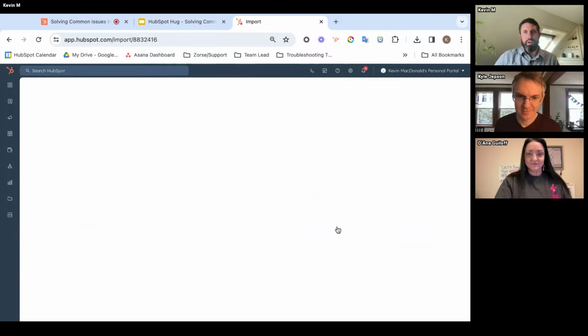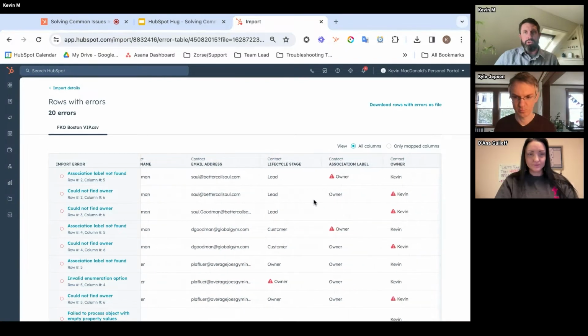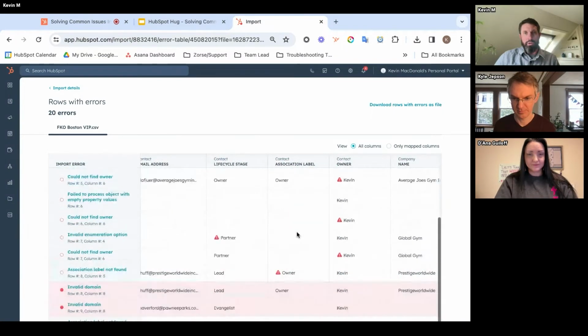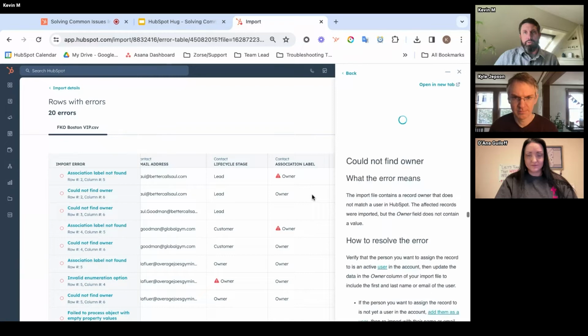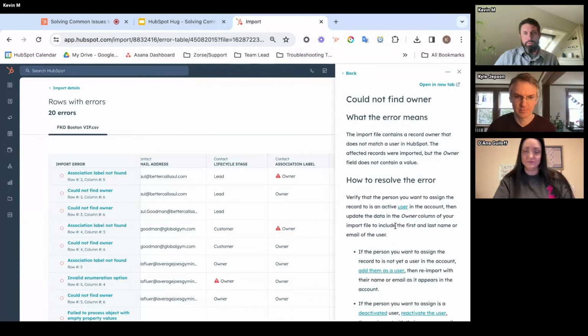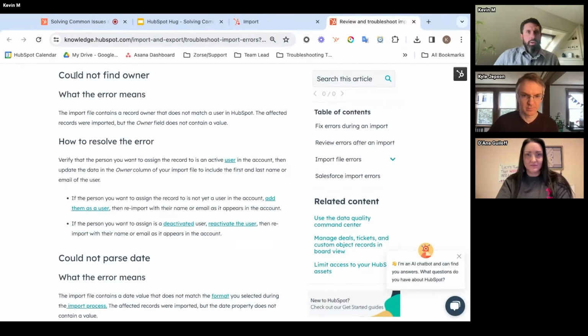Okay, so if I click into here, the tool is going to let me look at what the error was and what records it affected, and it's going to highlight. This is almost like a preview of the file that was used, and it's going to show me where all of my errors occurred. And what I can start to do is say, what happened? I'm Kevin. I was on the file. Why did it not find the owner? So what's that mean? If I click here, it's going to bring me to a small viewpoint of the knowledge base. I can always open it into a full tab. Could not find owner.